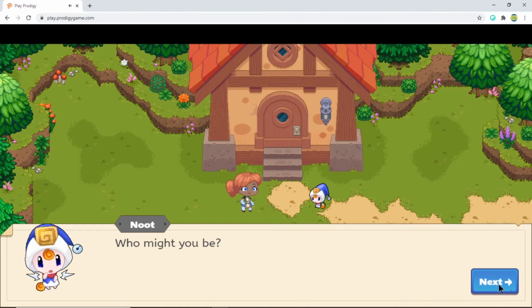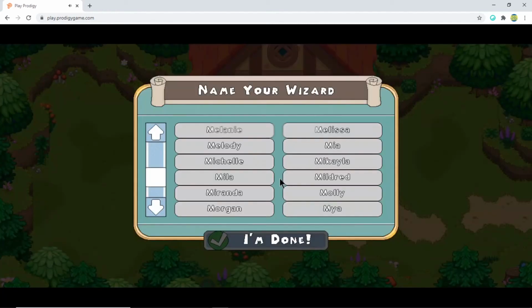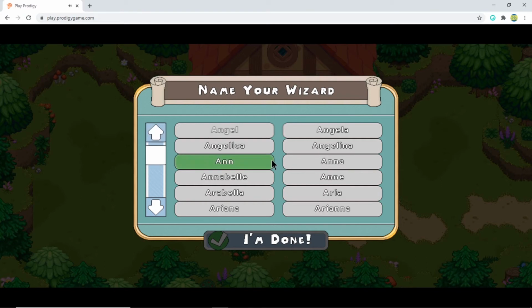Right here is where you will pick your wizard's name. Your name may not necessarily be on this list. I always tell my students that they don't have to choose their own name. They can choose a different name. Some choose, if their name is on there, to go ahead and just pick their own name. So I'm going to do Ann. Click I'm done.